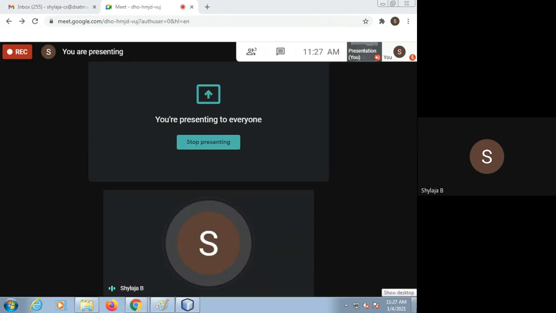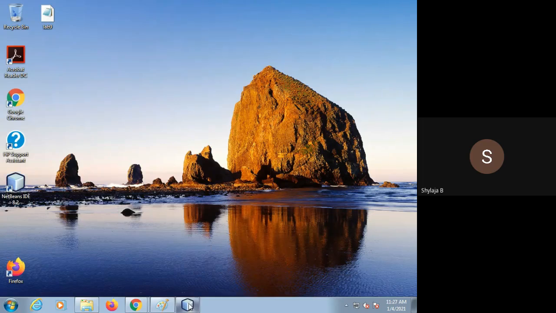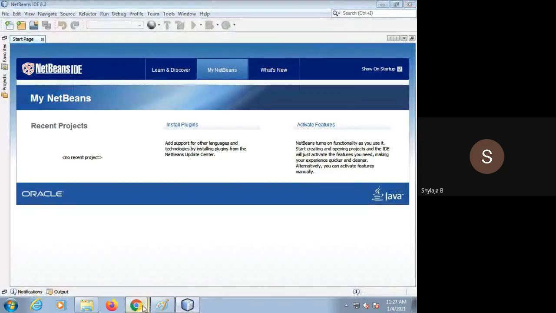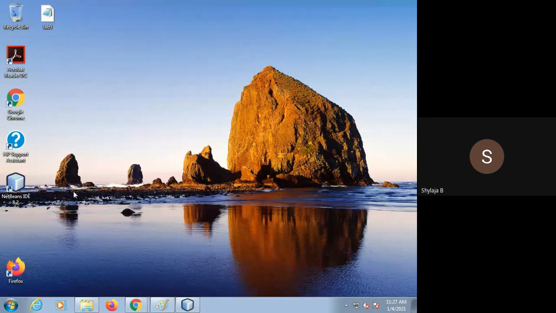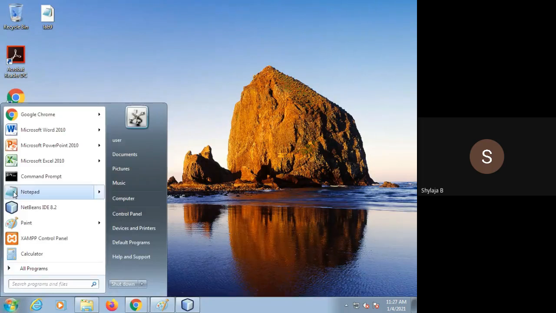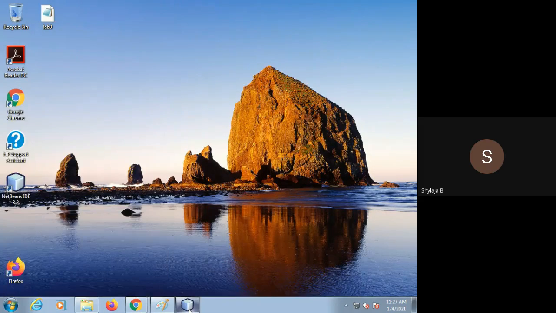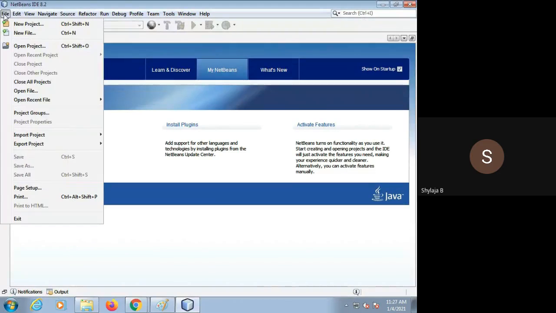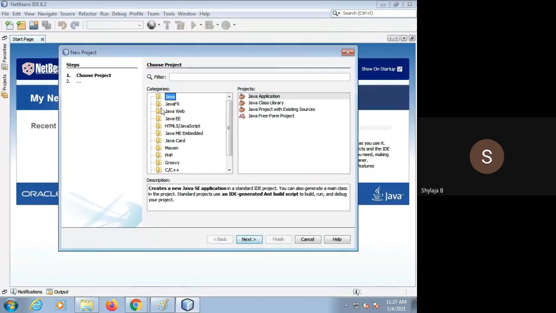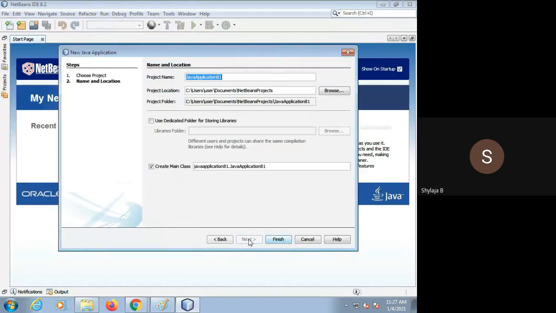Okay, so now let us see how to execute the second program, that is Bellman Ford algorithm. Again, you have to go to desktop. There, click on NetBeans IDE, or in the start menu button also you can go and find NetBeans IDE here. Once you open NetBeans IDE, go to File menu, click on New Project, then click on Next button. Here you give the project name.